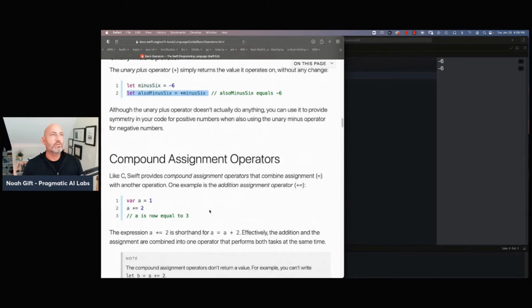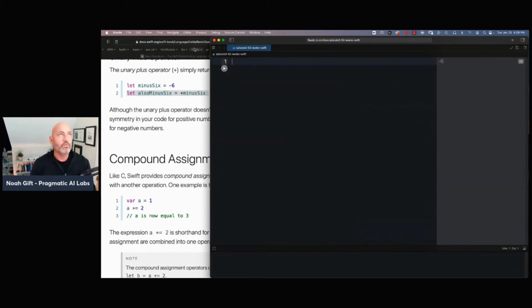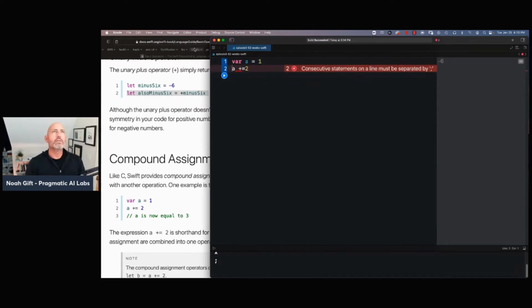So the next thing we can do is compound assignment operators. This is really common in a for loop, for example, to basically accumulate something. In this case, I'm going to say var a is equal to 1. We say a plus equal 2. So it just adds that value inside of there. And in this case, what did I screw up here? I didn't put a space. There we go. So we've got a 3.